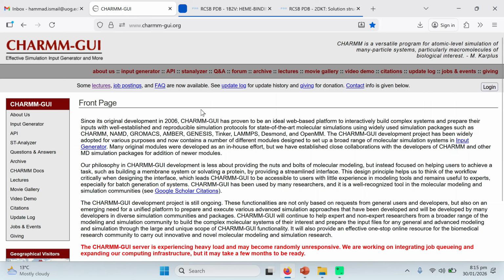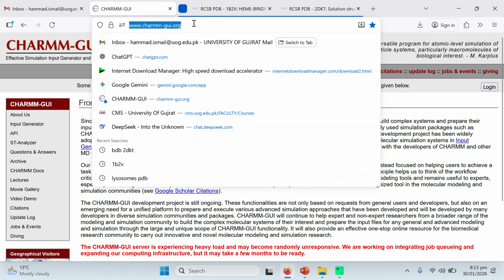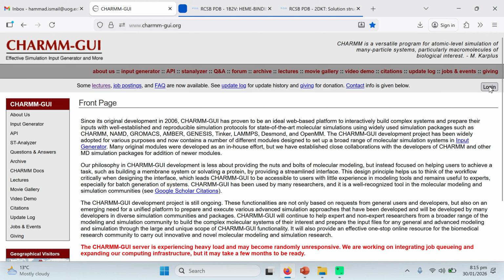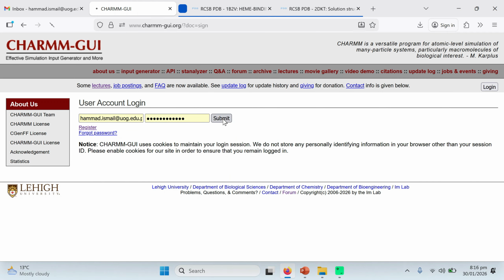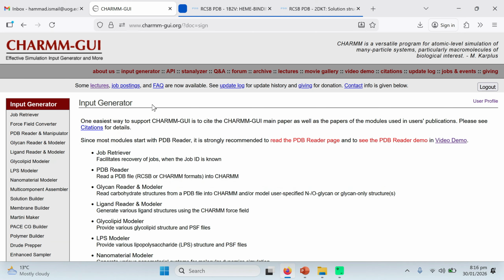So let's start. In our previous tutorial, we explained what CHARMM-GUI is and how you can register. Go to open CHARMM-GUI. This is its website, charmmgui.org, or you can simply Google it. Click on the login icon, add your institution email and password, and then click submit. After that, go to the input generator, and in the input generator, go to the solution builder.